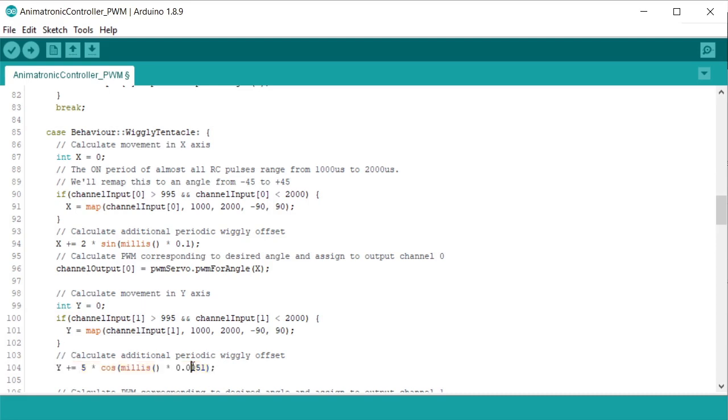And I've set the Y to be a different value than the X, so that they don't get in sync with each other. That looks a bit artificial if you have them just moving the same. So by default, I want them to be slightly different values from each other.